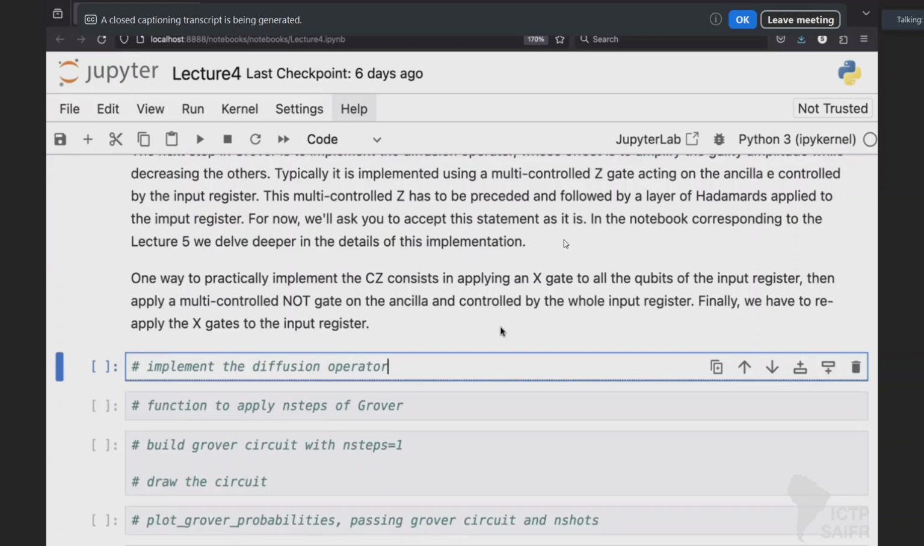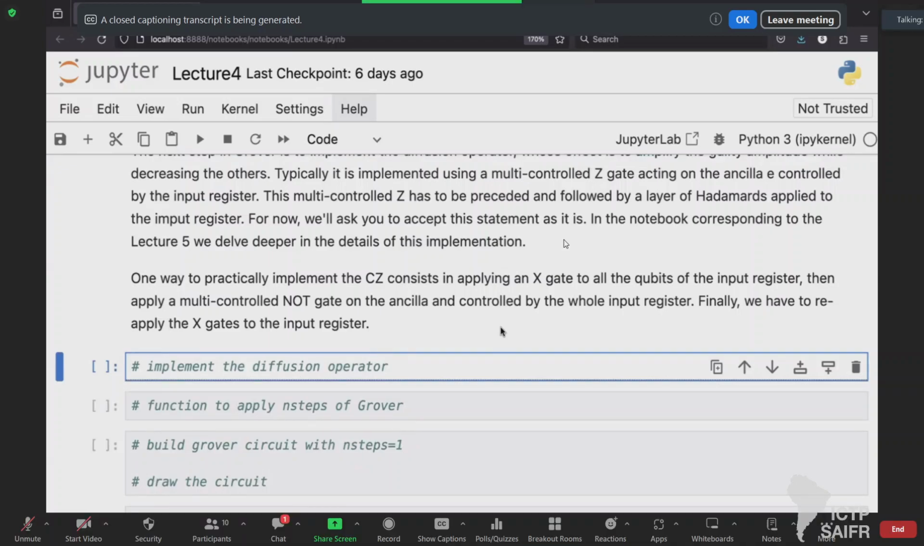Build the diffusion operator. We have the oracle, so the operator we built before.